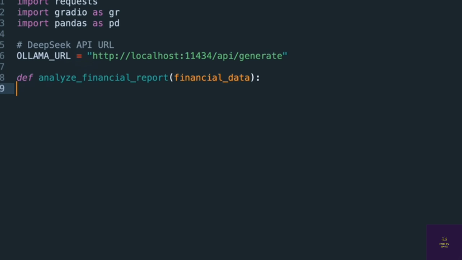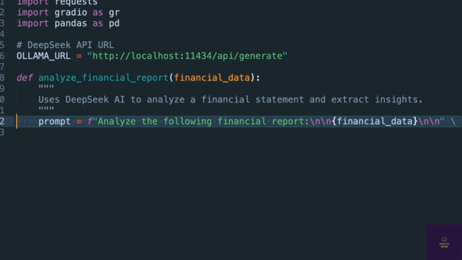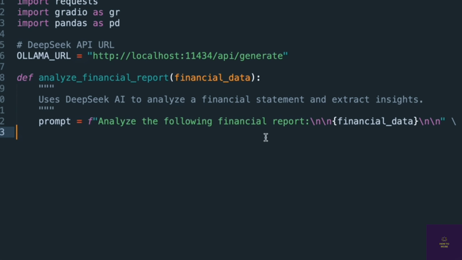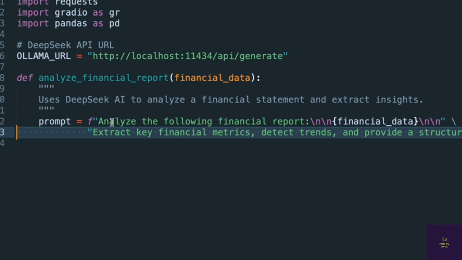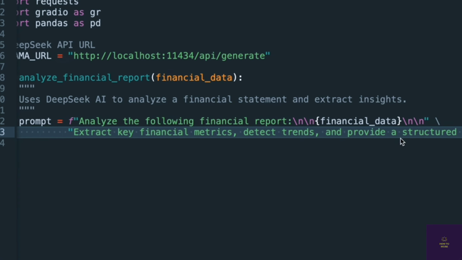Now this financial data, I might have the data available in a pandas data frame, or I might have just some text financial data available. This function uses DeepSeek AI to analyze a financial statement and extract insights. The prompt that I want to use is: analyze the following financial report, which is this one, and extract key financial metrics, detect trends, and provide a structured summary.